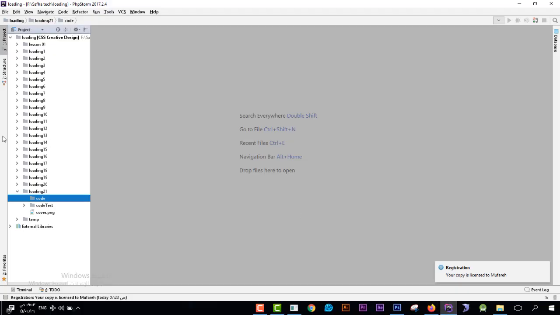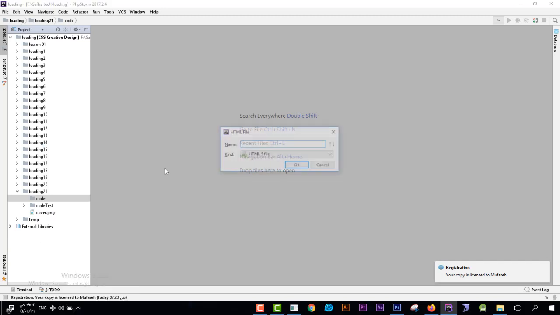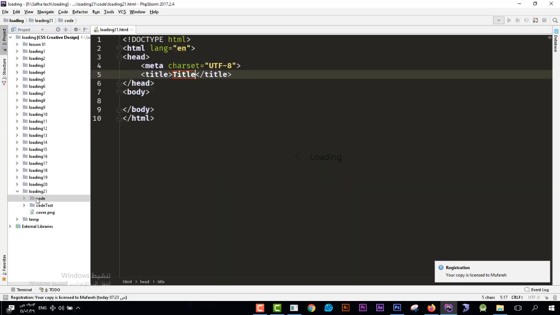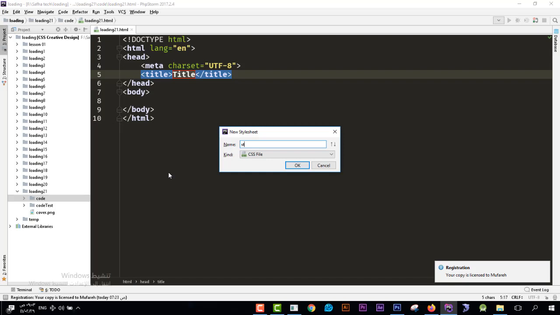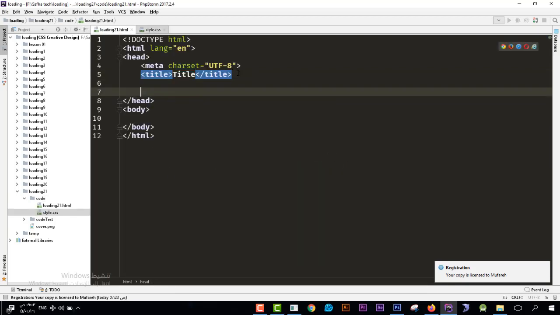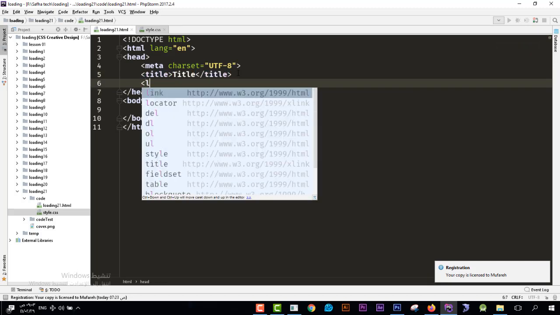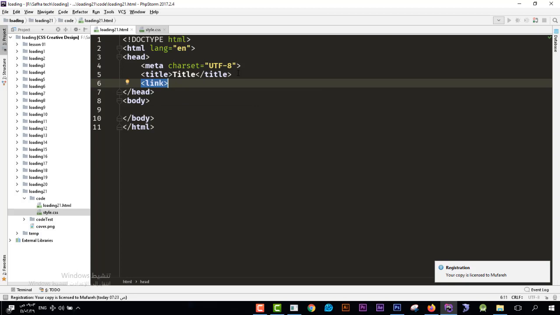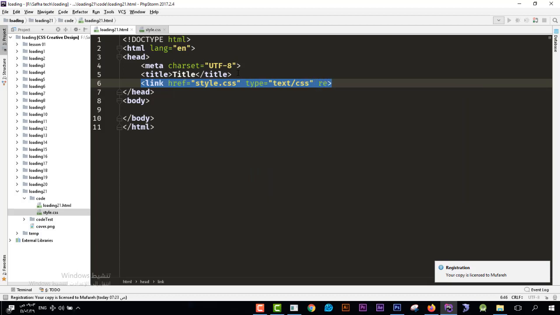First of all, we need to create an empty HTML and an empty CSS file. I'll save the HTML as loading 21, and I'll also create a style sheet and call it style. Great. Let's link those files together. Let's add a link, and then I will say href is style and type is text/css style sheet.